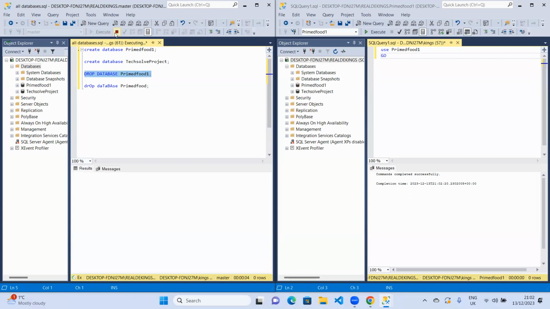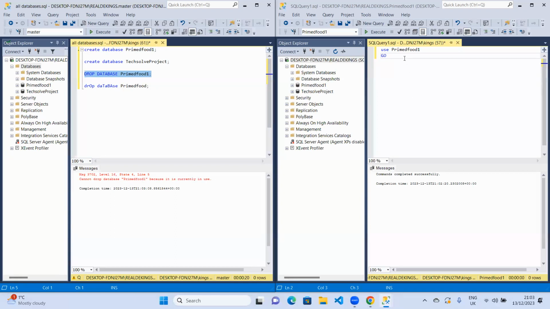All right, so it's running, it's executing, it's still showing red. So what is happening here? It's still showing executing. Why? Because I am using it. That means you cannot delete a database. Now it's done: cannot drop database prime food, because it is currently in use. So I am using it here. Therefore, you cannot drop it.